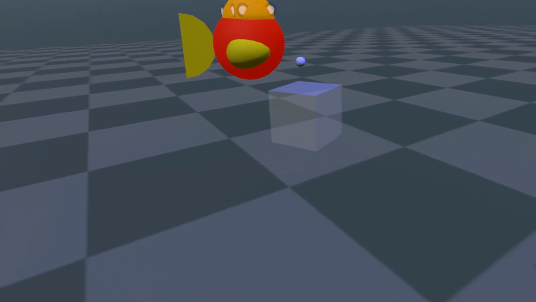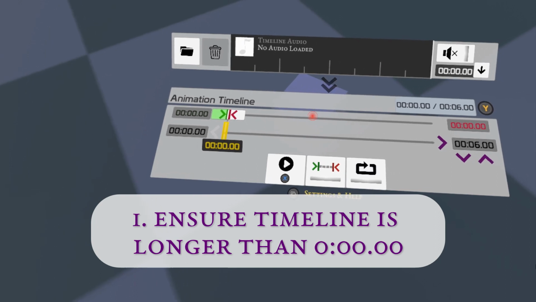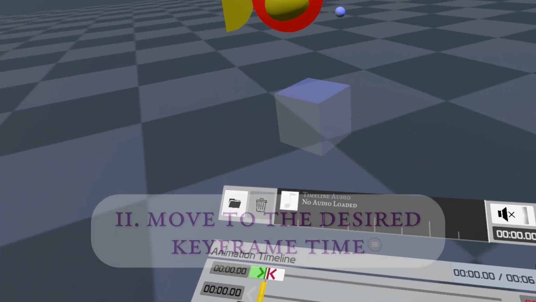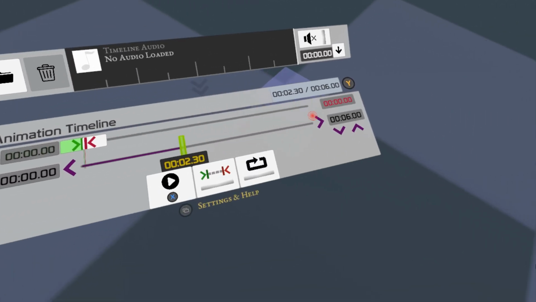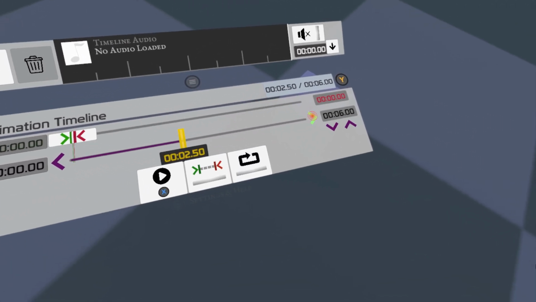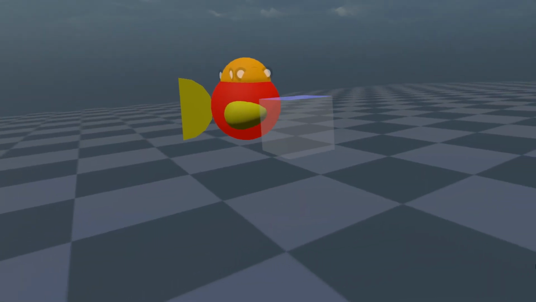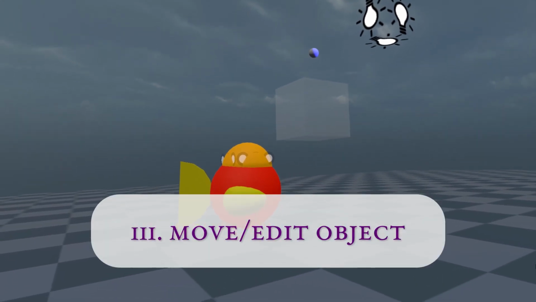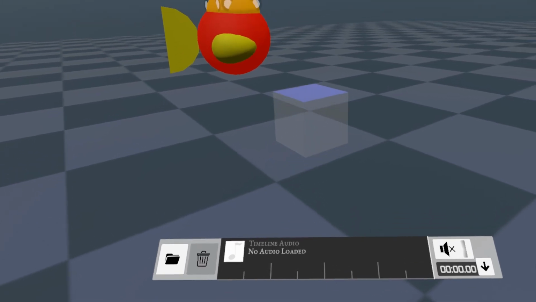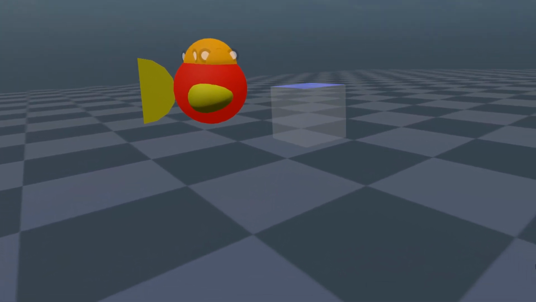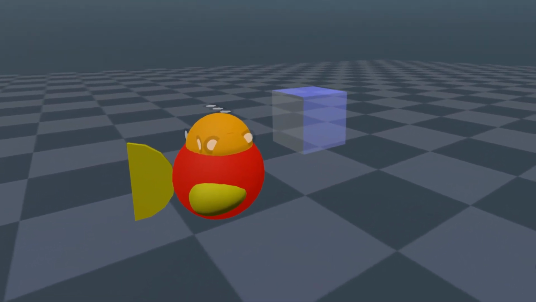And it's as simple as that to get started animating. Just make sure you have time on your timeline, move to a point on the timeline with the slider or these arrows, which move in 5/100th of a second increments, and then move or edit your object, and it will create a keyframe for that particular object property, whether it be position, rotation, scale, color, any of the object properties that can be animated.